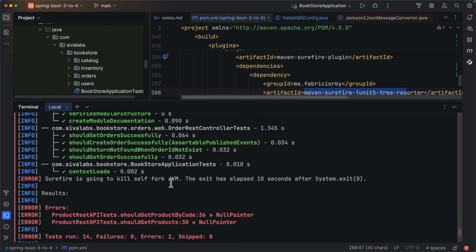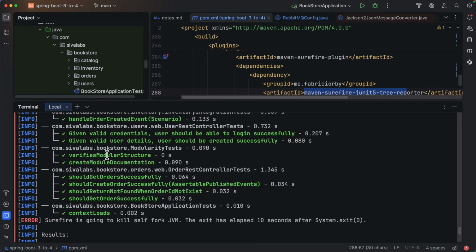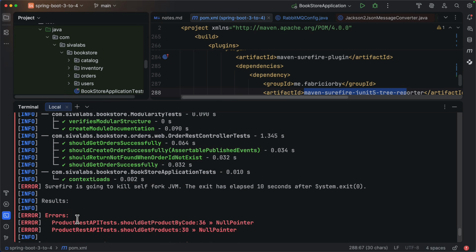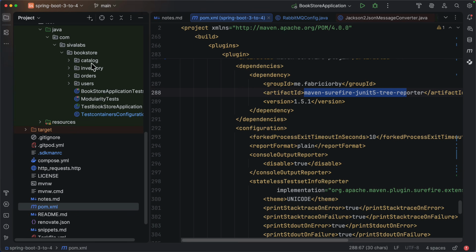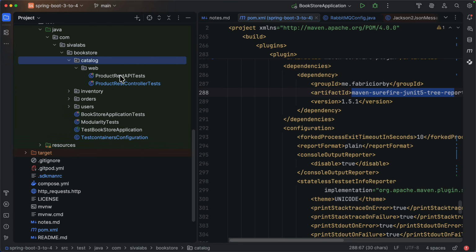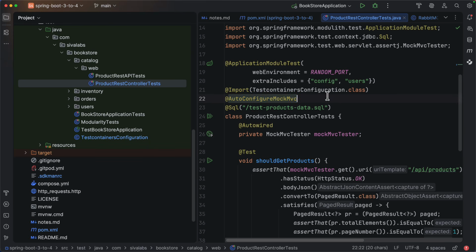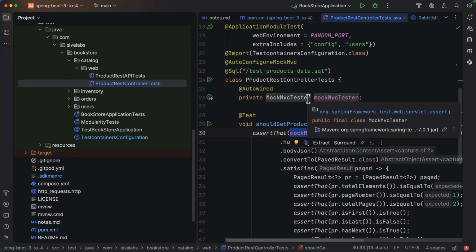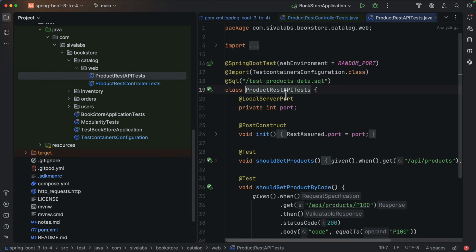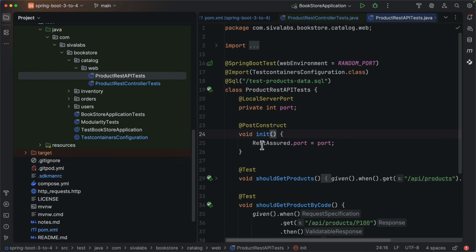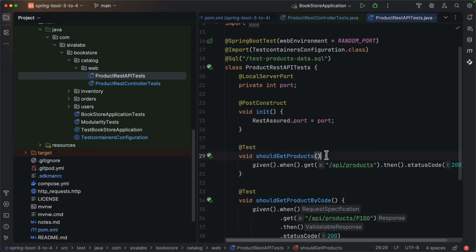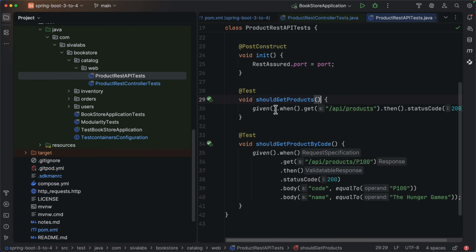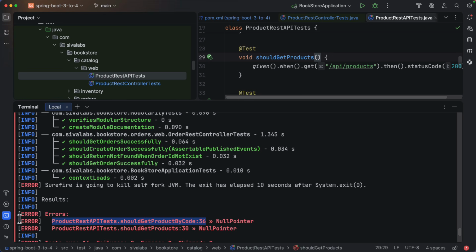Okay. Here is one interesting thing I observed. Most of the tests succeeded, but one test failed, the product REST API test. So let's take a look at why it failed. Here we have a few things. One is the product REST controller. Here I'm using this Spring Modulith based test and testing with MockMvcTester, which is coming from Spring Boot itself. Then I have another class where I am using REST Assured. Earlier in Spring Boot 3, it was working fine, but now these two tests failed.